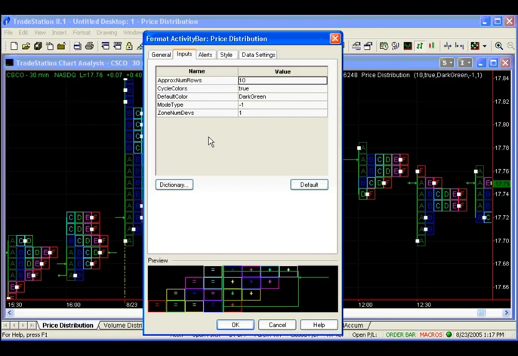Cycle colors true will use the color cycle as you see in the chart, each of the different letters is cycling to a new color. If you set cycle colors to false, then it will use whatever color is in that third input, in this case dark green. So if you'd like all the cells to be the same color, set cycle colors to false and either leave dark green or whatever color you want to see in here.